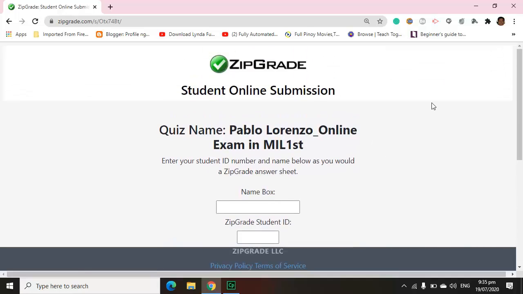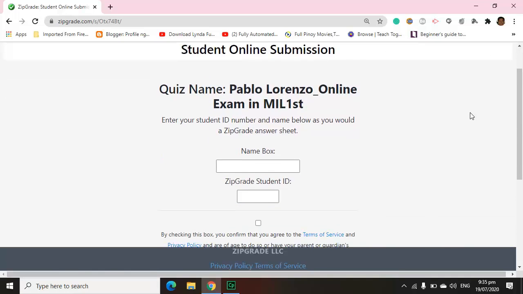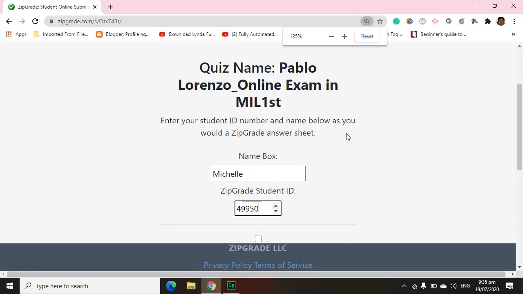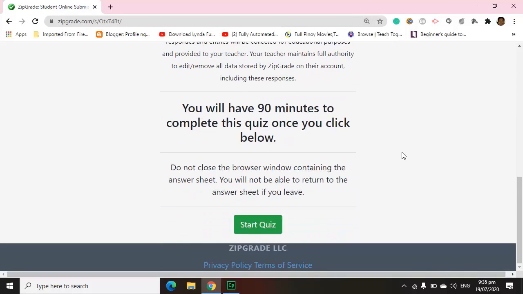So sa ZipGrade, na-enroll ko na yung mga bata at may ZipGrade student ID na sila na na-provide ng ZipGrade online. So for example, si Ma'am Michelle Palmera. So I'm going to type Michelle. Kasi ang pwede lang dito yung first name, pero unique ang kanilang ZipGrade student ID. So let us say ang ZipGrade student ID ni Ma'am Michelle doon is 49950. And I'm going to click this box, small box. Click. You will have 90. I have 90 minutes to complete the quiz.